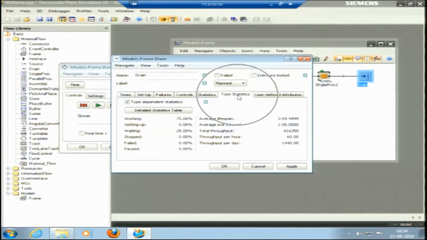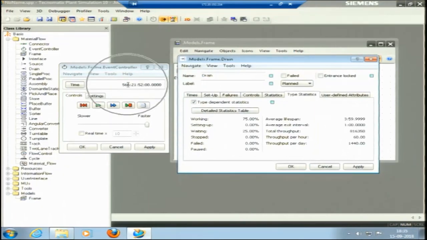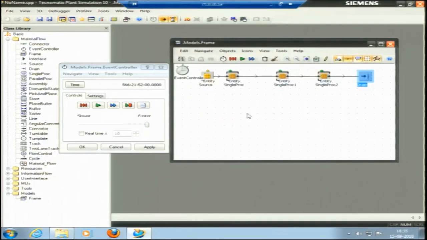If I right click here and open, I can see my throughput in the type statistics. Okay, in the type statistics. It has produced 1440 pieces. Throughput per hour is also given. Throughput is complete for 566 days, it has run for 566 days. Okay. So, it has produced 816350 pieces. Okay. So, I can see the throughput.